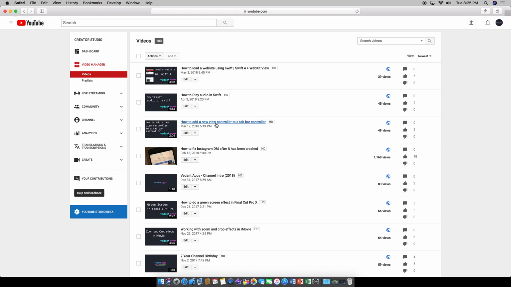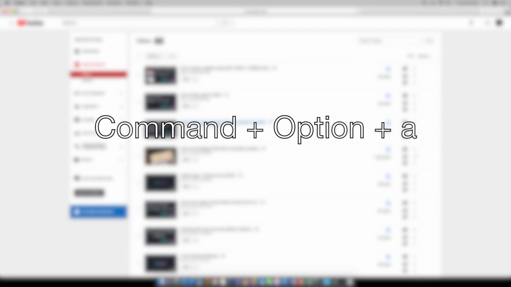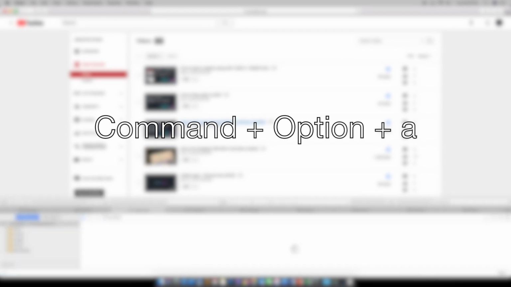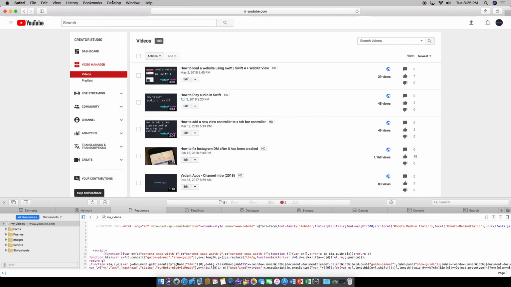In this case, we're just going to press Command Option A on the keyboard. You do need to have developer tools enabled for that. So this little dialog box will pop up right here. Click on the drop down, download MP4.